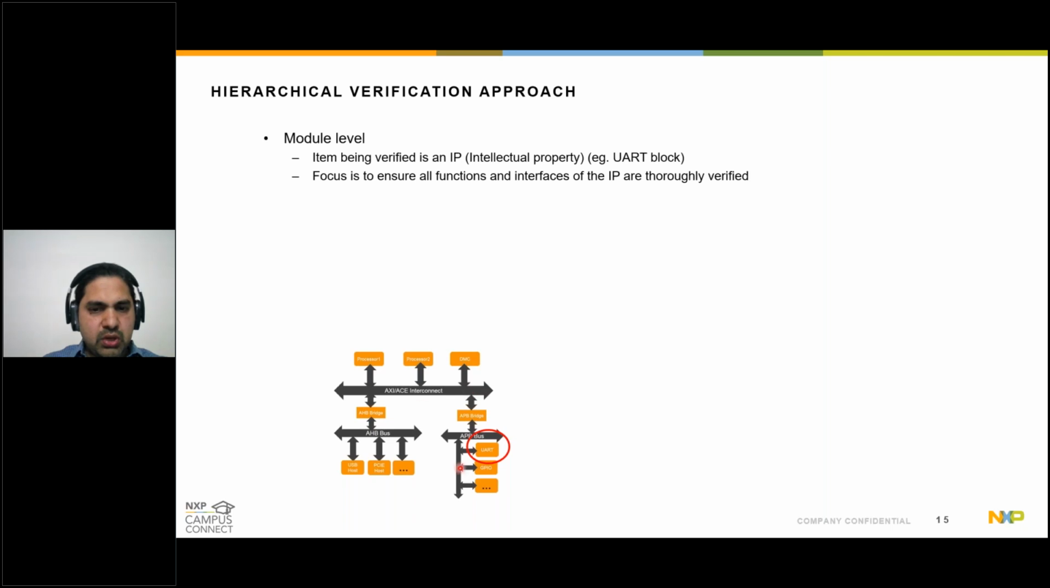Meaning, we take the UART block, rig up a test bench only around it, write tests to ensure that the UART can transmit, receive at various baud rates and all that, and then we ensure that the UART works as intended. The intention here is to ensure that all functions and interfaces of the IP are thoroughly verified.